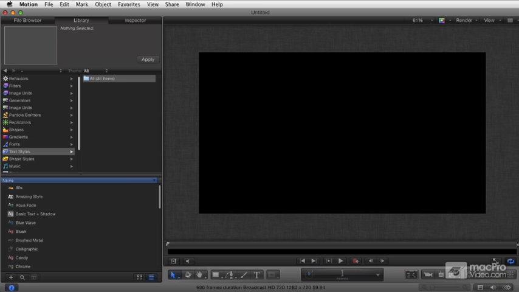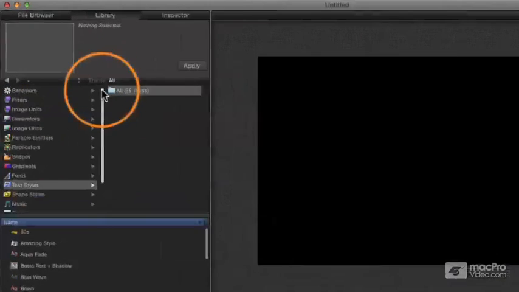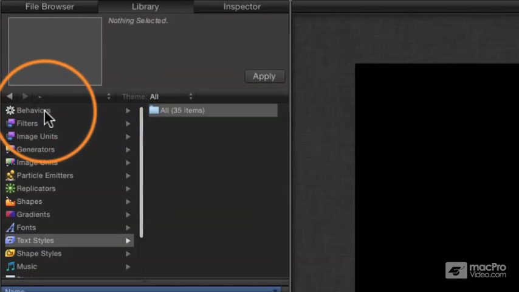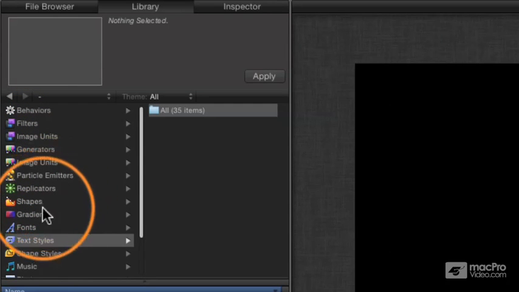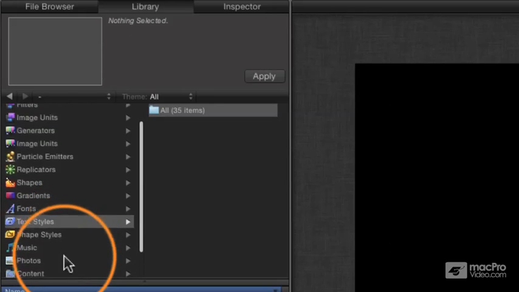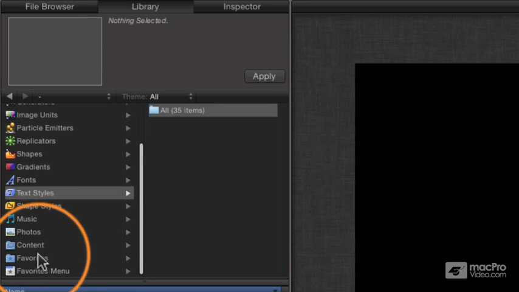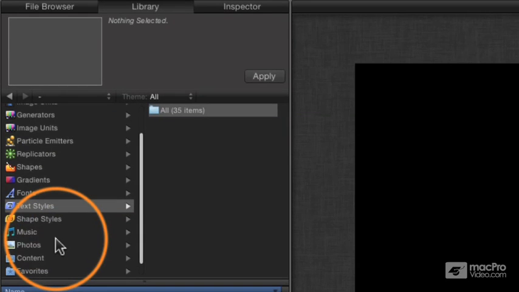So we're going to begin by talking about the library. I brought up the library briefly in the first lesson just to talk about where you get certain types of effects, but I want to go through it in a little bit more detail now. The library is where anything that is created in the program, any of the effects or the particles, is found here in the library. This library is divided up into categories: behaviors, filters, image units, generators, particle emitters, replicators, shapes, gradients, fonts, text styles, shape styles, and so on, music and photos, content, favorites. All of these things are categories that you can use.